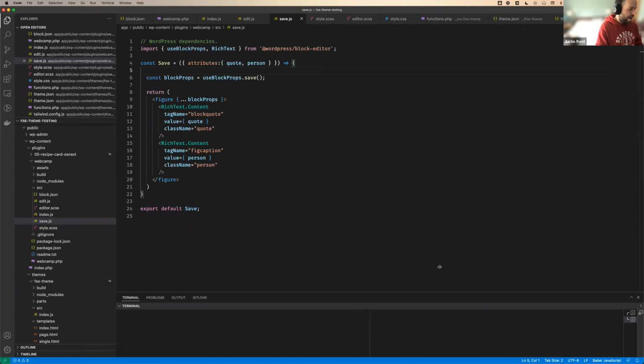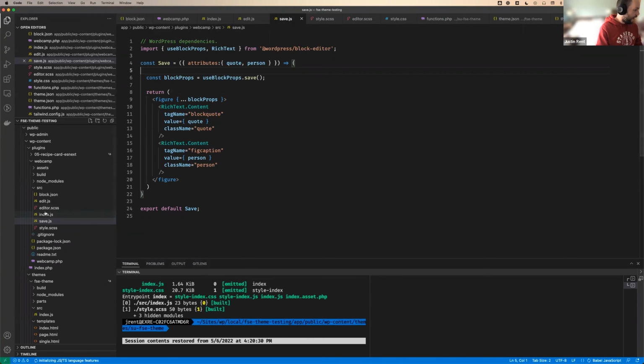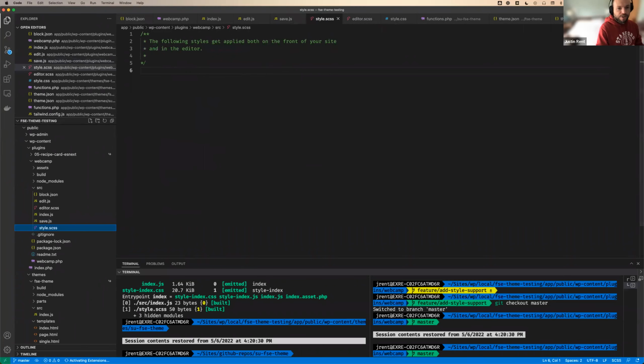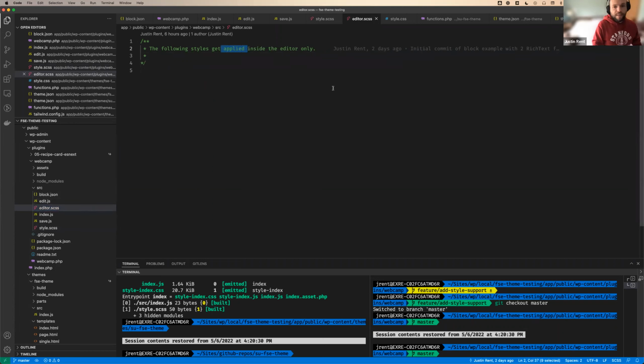Next thing I'm going to do is add some styles to that quote. So what I haven't mentioned yet is the styles CSS. I have an empty style sheet. So styles CSS, as you can read up here, is loaded both on the front end and in the editor. We have a second style sheet in the directory that's editor.scss that, again, as you can read up here, is only applied in the editor.